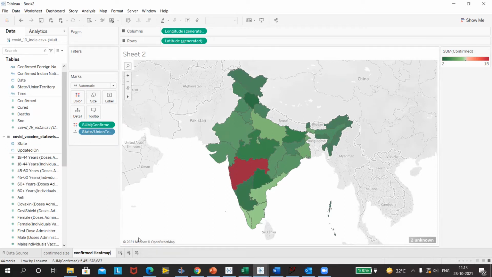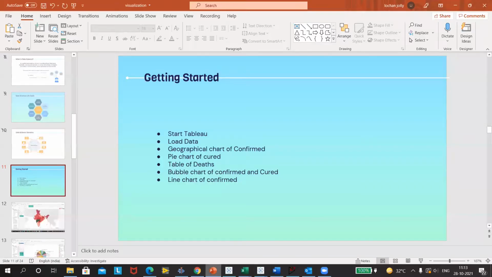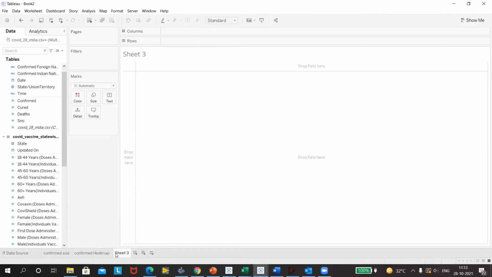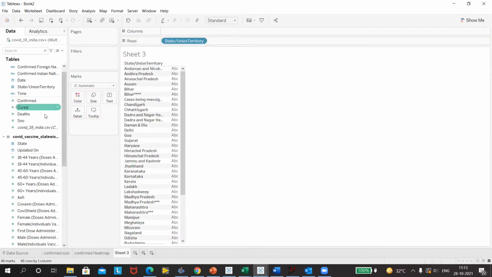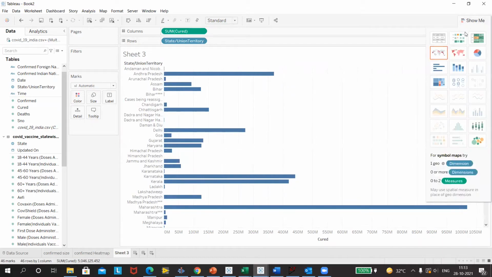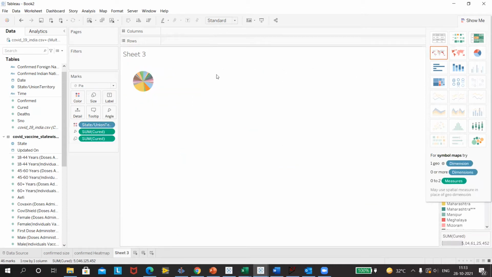Okay. Now let's go back to our. Now what we want to make is pie chart of the cured people. Again, I'll take another sheet. Now I want to make it for the cured people pie chart. So what I'll do is I'll just put state and cured in the columns. Now we see a show me icon on the right side. Just click it here. What all things that you can plot are actually active. Those what you cannot plot are not active. What I want is I want a pie chart. I can clearly see a pie chart here. Just click. You see it's there.